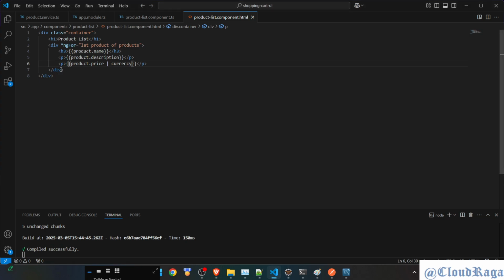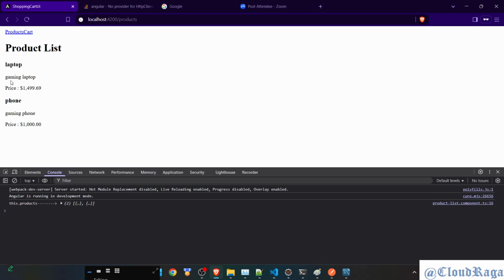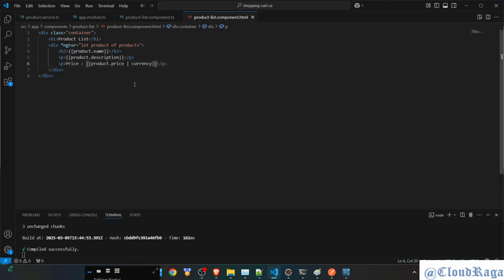Okay, we can also add one text in front of it saying this is a price. Okay, done. Again, we'll fix this later, in terms of how it comes up, but yeah, the API is working great. Okay, next is what?